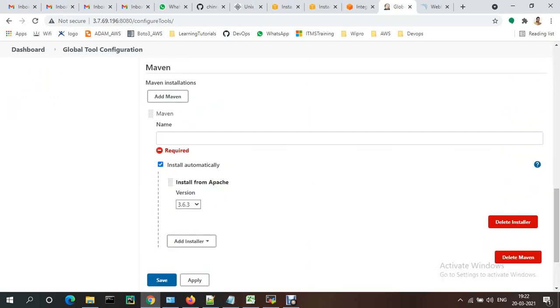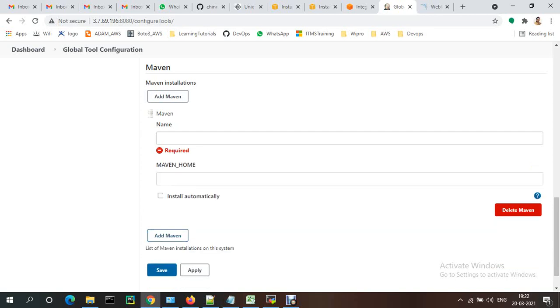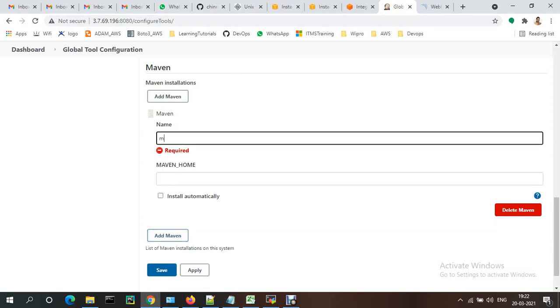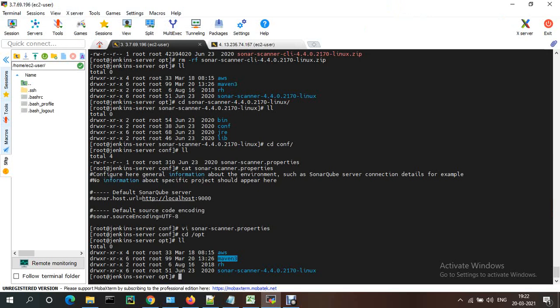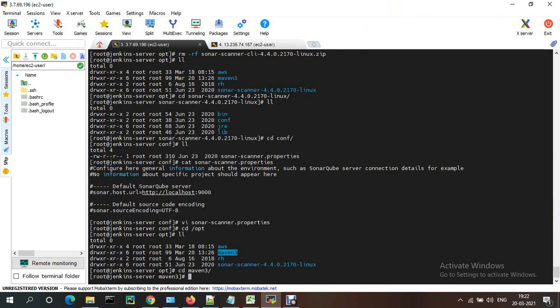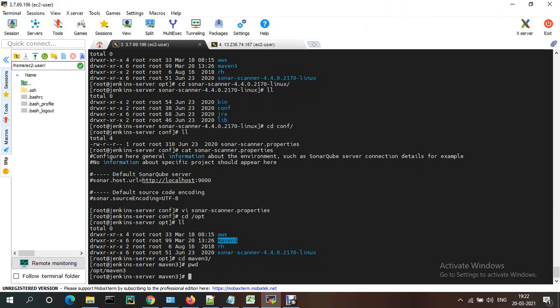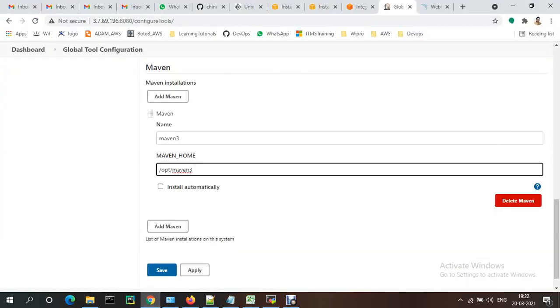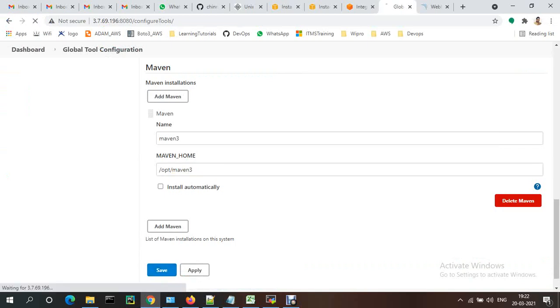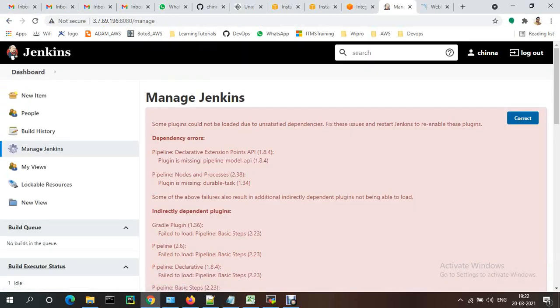I uncheck install automatically. I'm giving the name Maven 3, anything you can give. So Maven home: our Maven home is under /opt, right? cd maven3. Here our Maven 3 is there. So I'm just copying this path, and I'm saving this one.